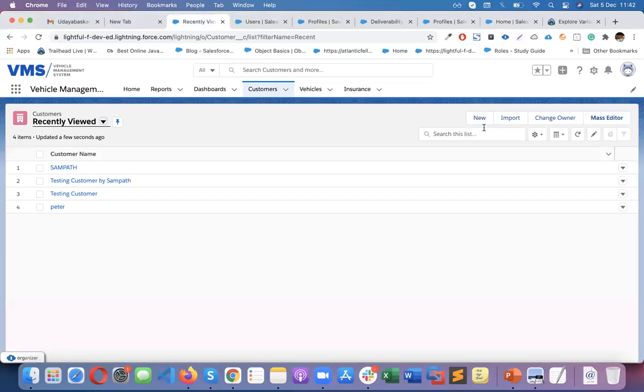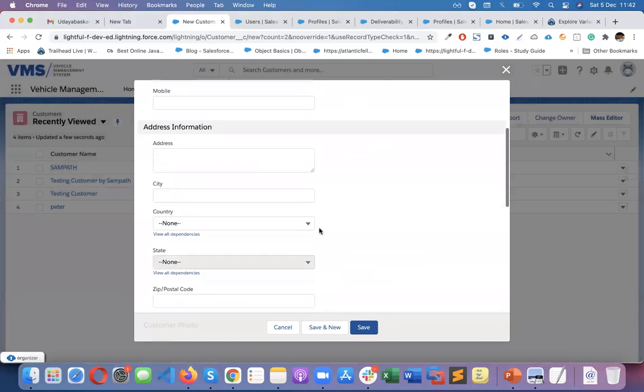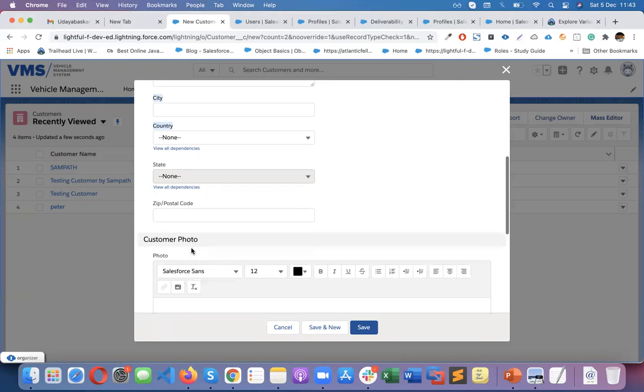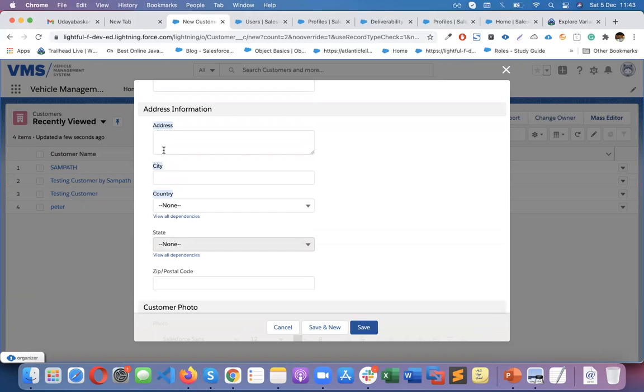Yeah, try to create a new customer, and let me know, are you able to see these 3 fields on the address information? I'm able to see customer name, owner, date of birth. On the address information, are you able to see address, city, country? No, I'm able to see only state and zip postal code. Exactly, because these 3 fields I have restricted in your profile. You cannot see those fields.